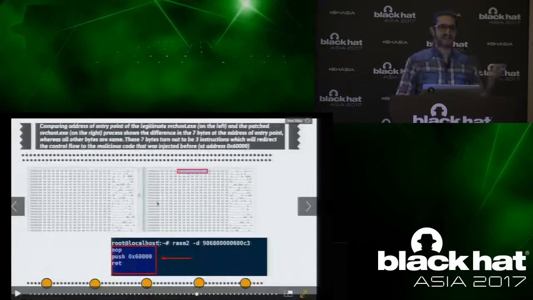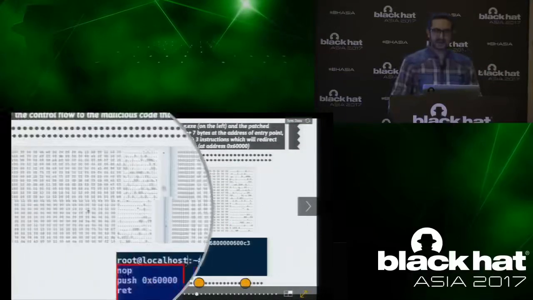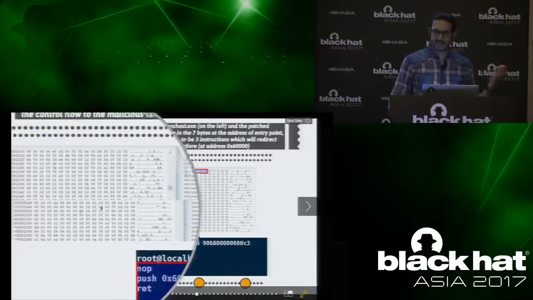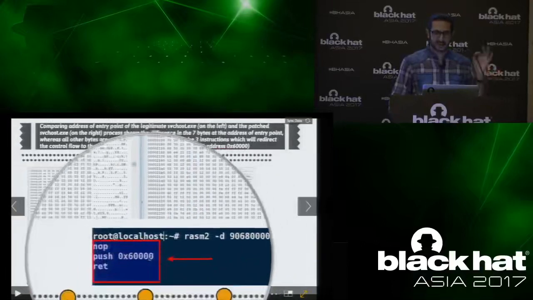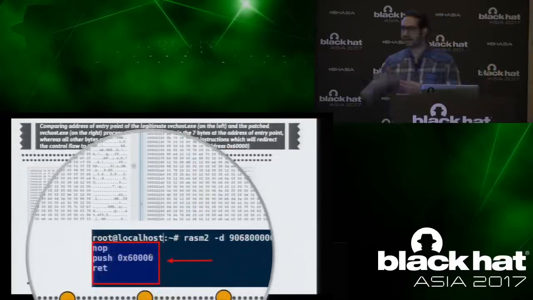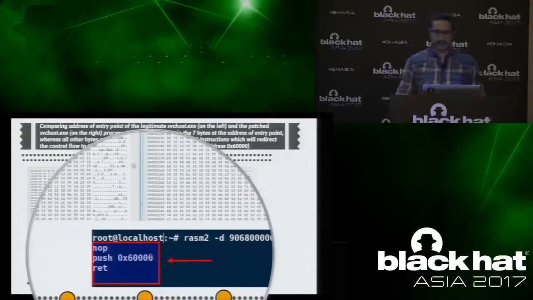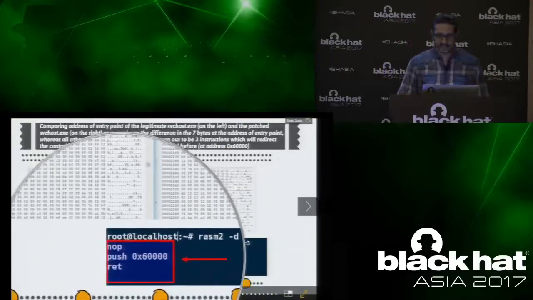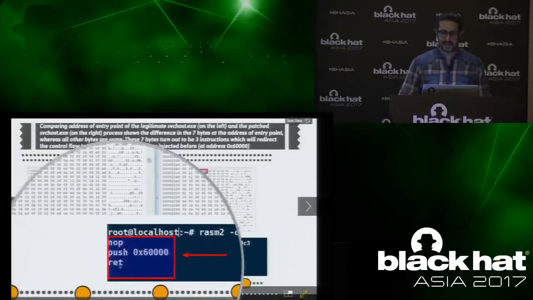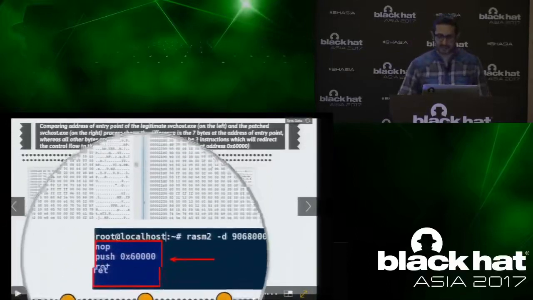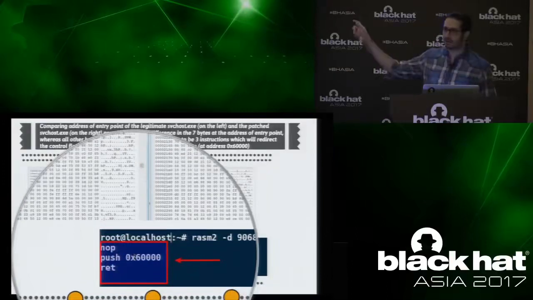Now what is that patched executable? You compare the legitimate executable content with the patched executable, you will see that there are only 3 instructions that are modified. The rest all are legitimate code. Those 3 instructions are doing a no-op, a push onto the stack, and a ret, which will start execution from this address. That is 6 followed by 4 zeros.